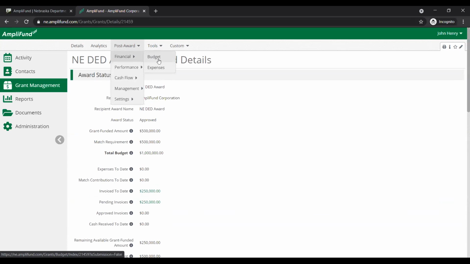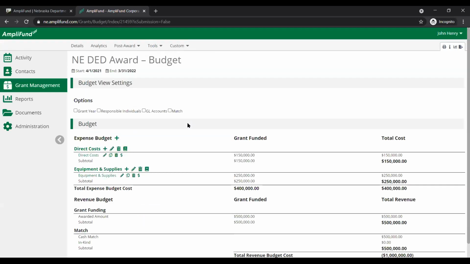But before I even get into that, I just want to go to this post-award financial and budget section so we can look at what our award budget is going to look like. Now, depending on the program that you're managing, your budget may look different. It may have a lot of different categories. It may just have one. It really just depends on the program you're managing. So keep that in mind as you view your budget.